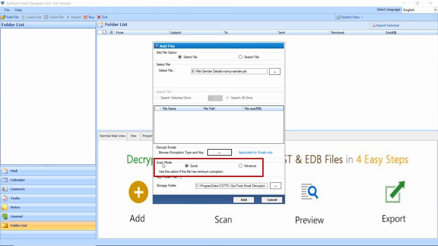In the Scan Mode option, you can repair your file if it's corrupted. There are two modes available. The Quick Scan option is best for files with minimal corruption, while the Advanced Scan option is recommended for severely corrupted files. For this demonstration, we'll go with the Advanced Scan option.